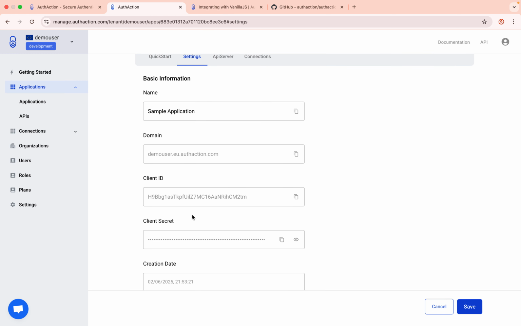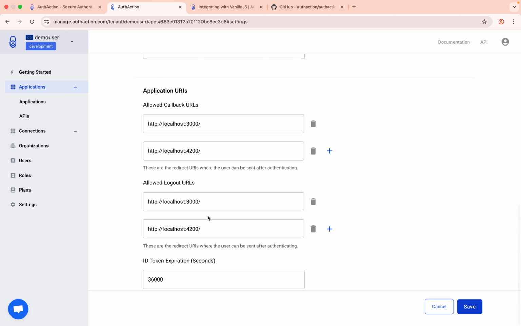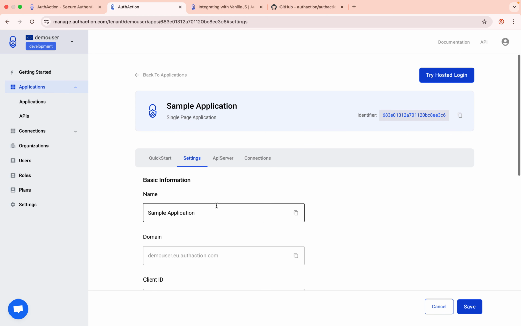Here it will give you the client ID, client secret, and the redirect URIs and logout URIs you can configure here. The important thing here is that you can check how your hosted login page will look.